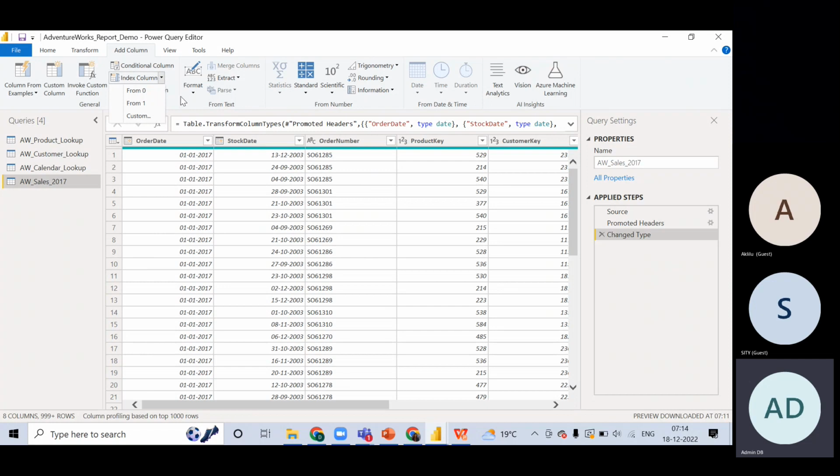Index column means a column which contains a list of sequential values that can be used to identify each unique row in a table, right? Whenever we create an index column, it will uniquely define each of these rows. We can start that column with value 0 or with value 1. So let's start with 1.